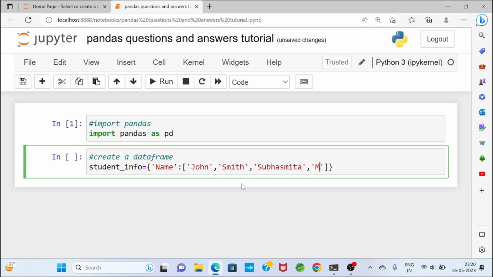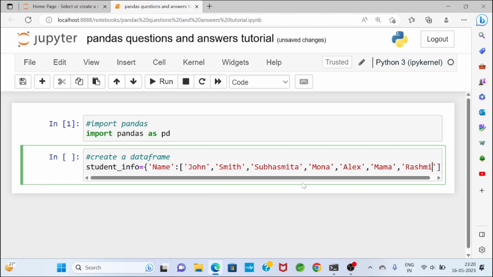then suppose Mona, then suppose Alex, then Mama, then suppose Rasmi. So this is my one pair.